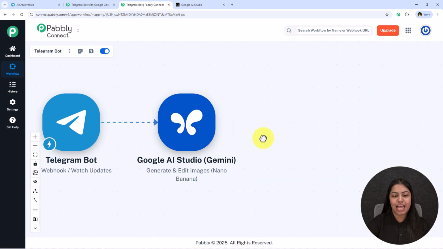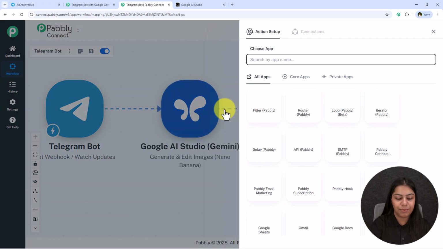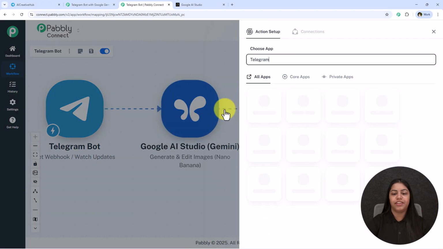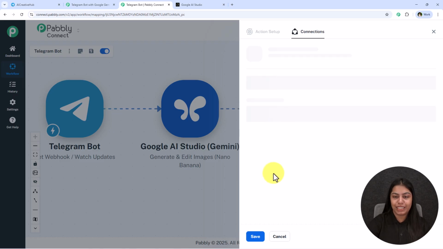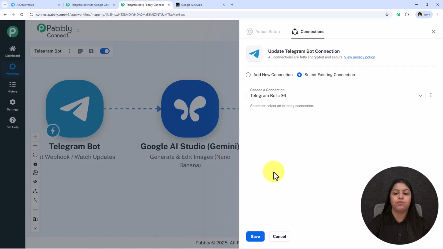So let's close this and click on this add new action step. For the action application, search for Telegram bot and select it. For the event, select send a photo and click on this connect. We have recently created a connection between Telegram bot and Pabbly Connect. Then click on this select existing connection and then save.